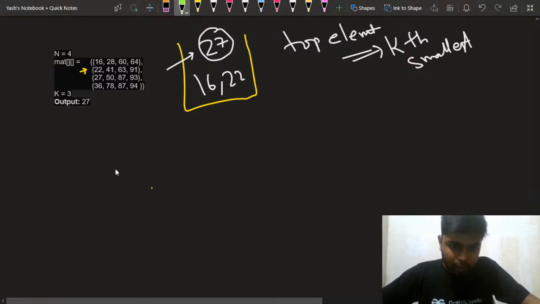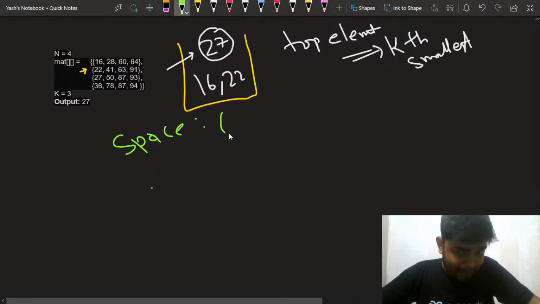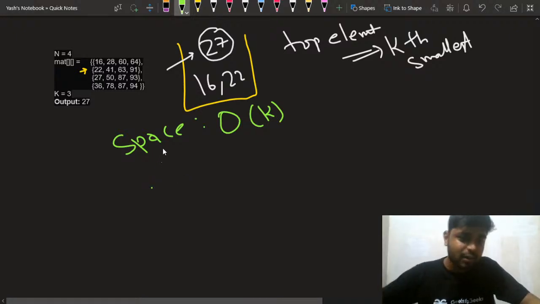What will be the space complexity? Since we are not inserting more than k elements at a particular point of time, the space complexity will be order of k, right? And what will be the time complexity?